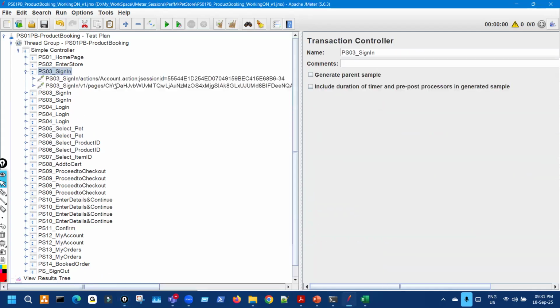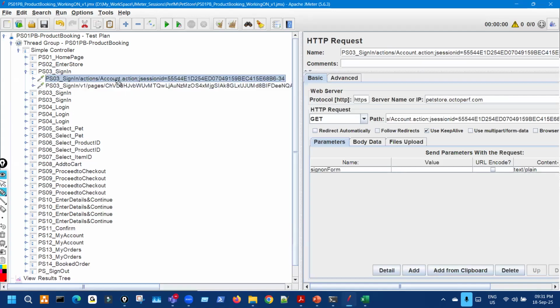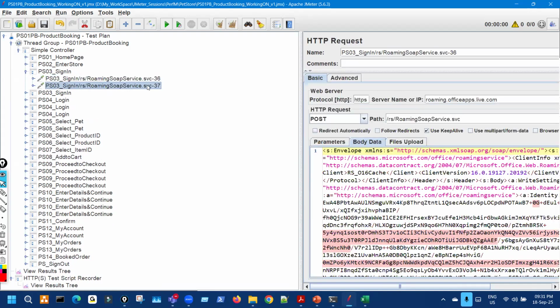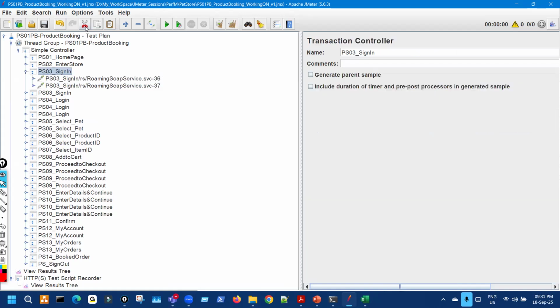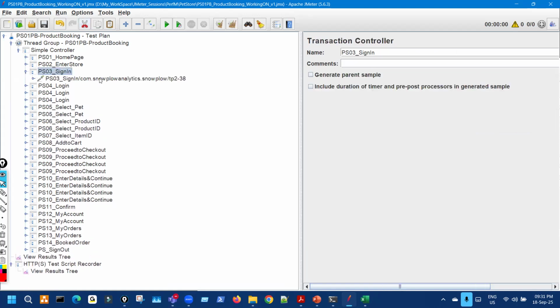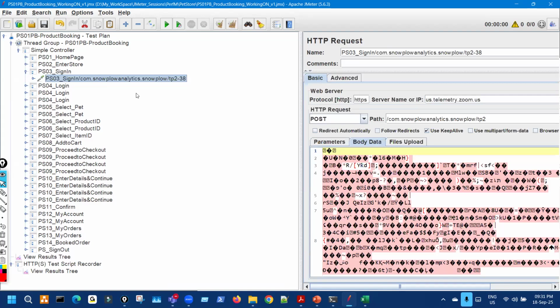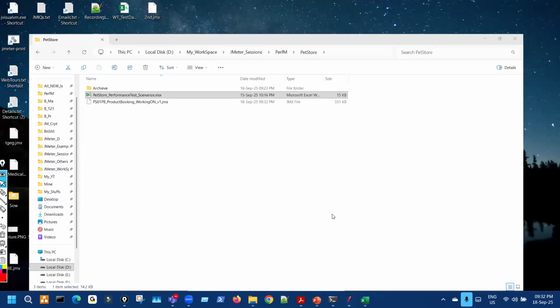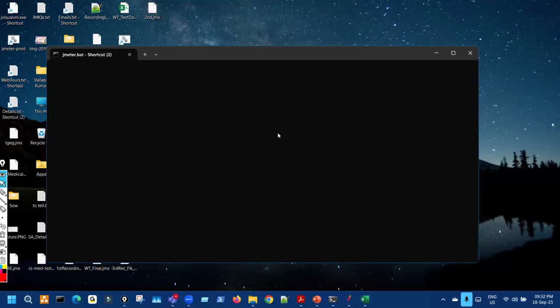Then this sign in again. This is not very clear. It's saying here only, it's not our sign in transaction, or this is also. Now this sign in. Okay. Let me see. Somehow the sign in request I deleted. It's not coming. You open one more.